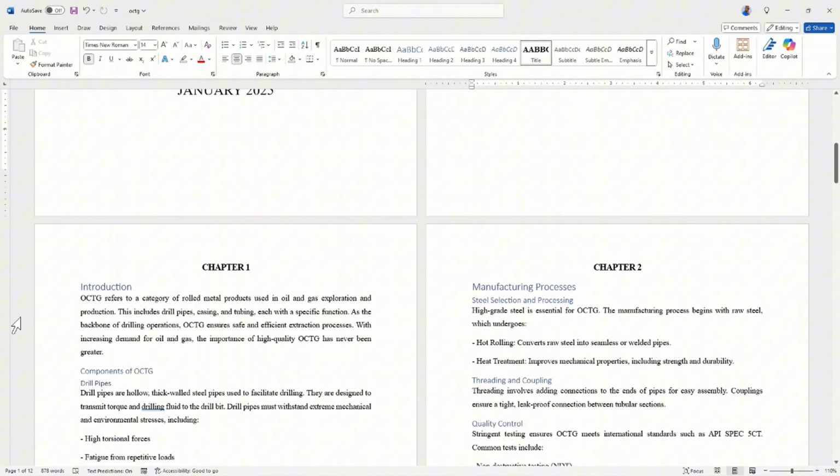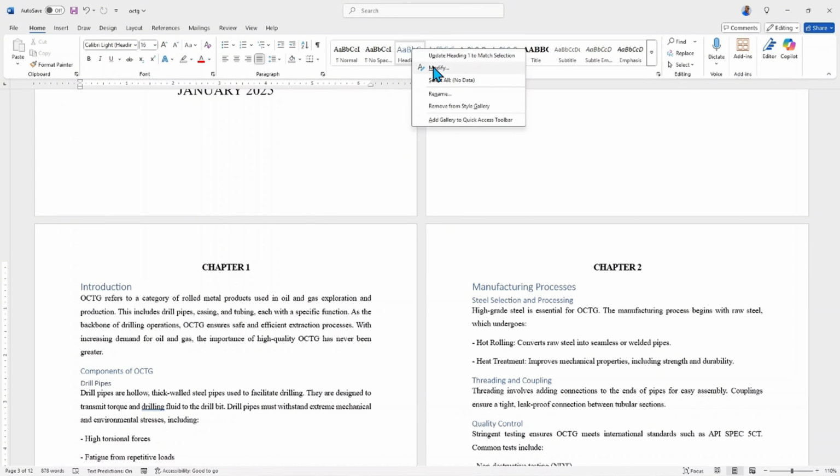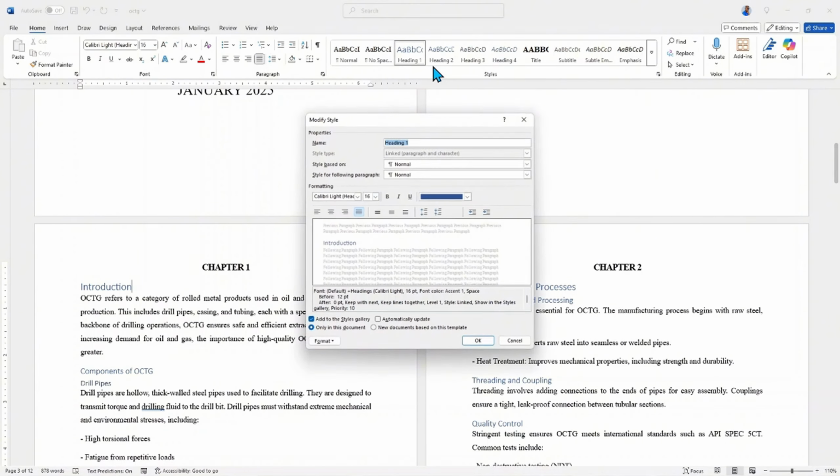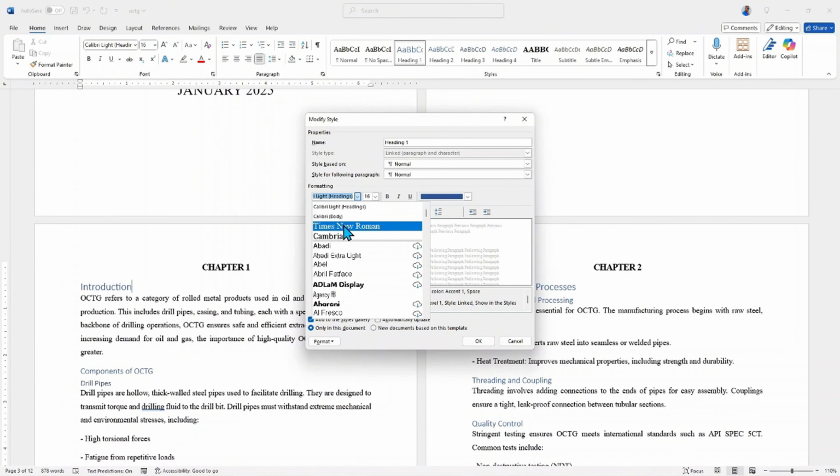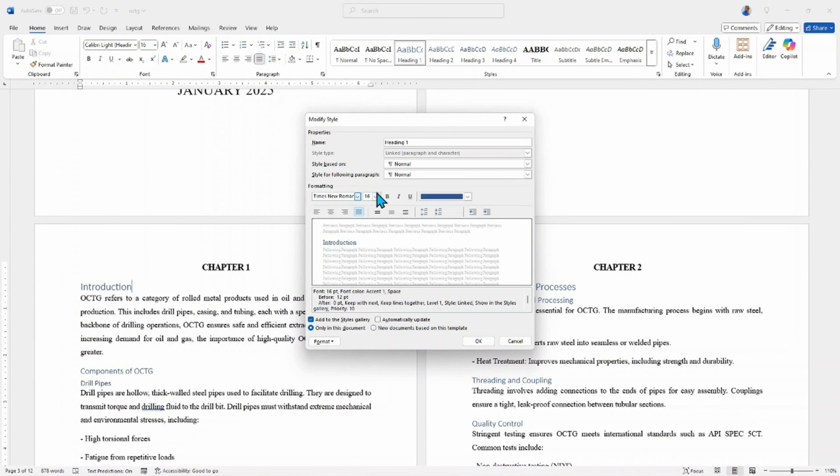And also, let me change my heading one also. So I'll click over here. Then I'll come to the styles group and click on the heading one. Then I'll right click on it and go to modify. And I'll change it to Times New Roman. Then over here, the font size will be 14. I'll bolden it up a bit. Then I would like to center it.